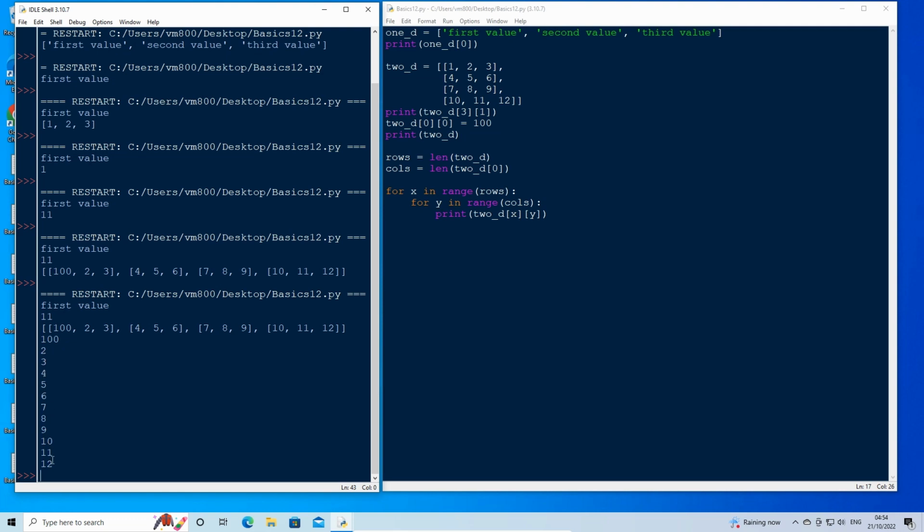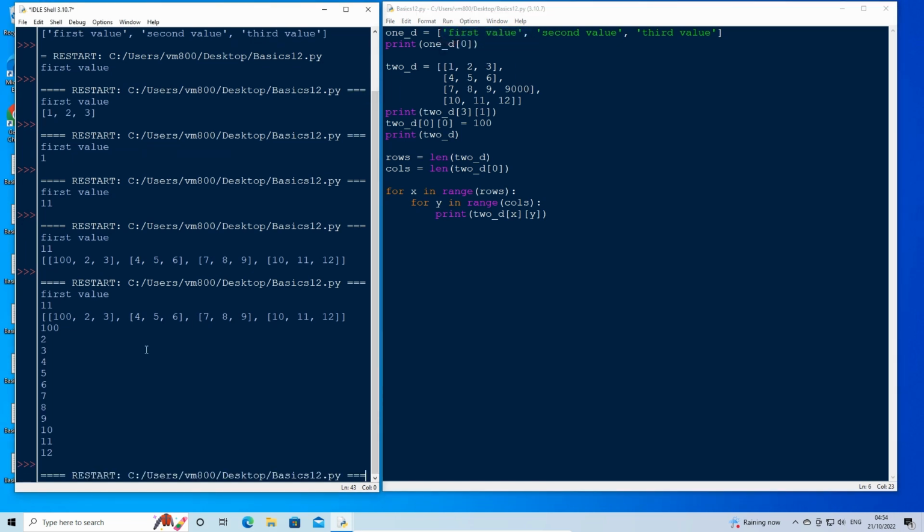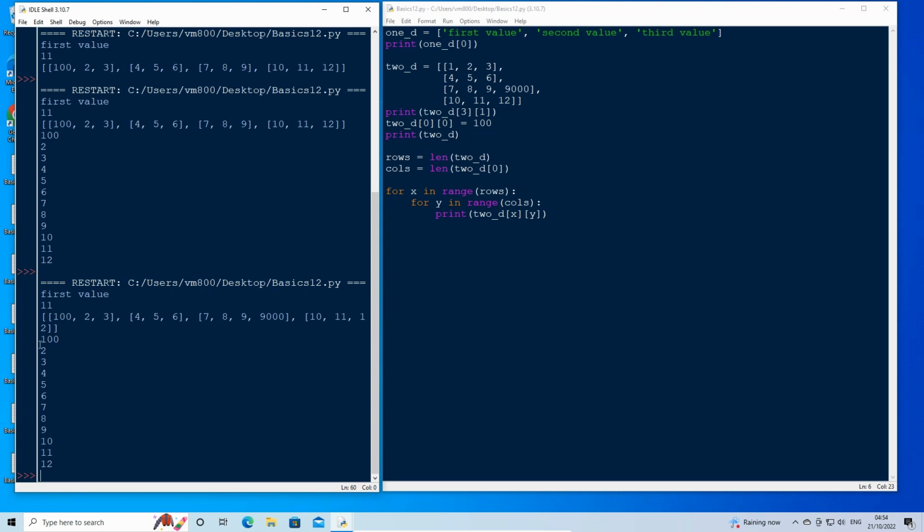Here we can see the first for loop loops through each row, and for each row, the second for loop loops through each column value. This is great if each of our rows contains the same number of columns, but what if for instance our third row contained 4 columns? Let's try this out in the 2_d variable, on the third row, at the end type a comma, 9000. Then run the code. Here we can see that the 9000 isn't brought back in the shell window.